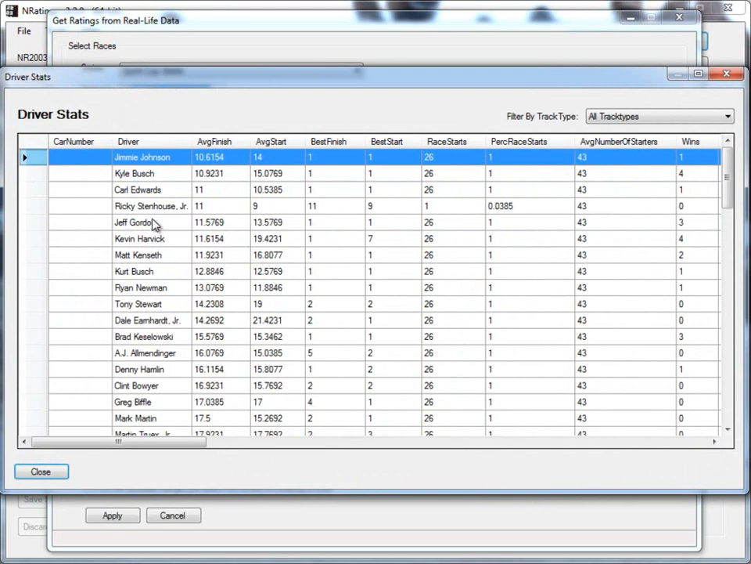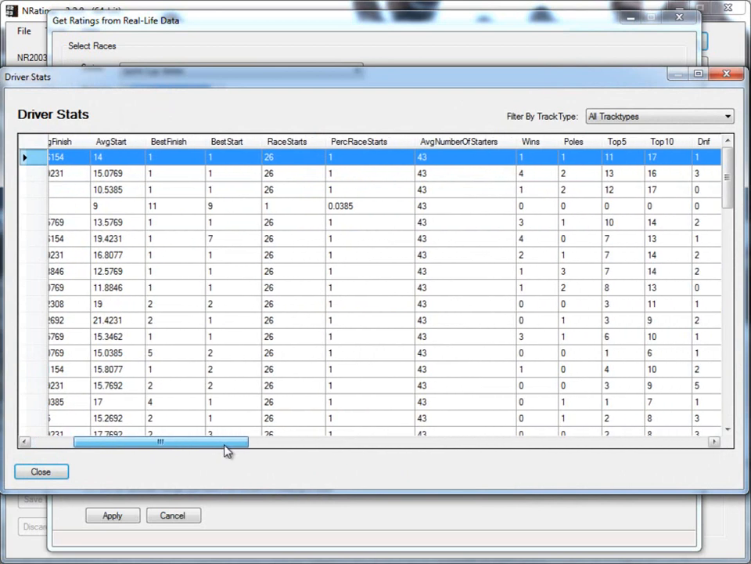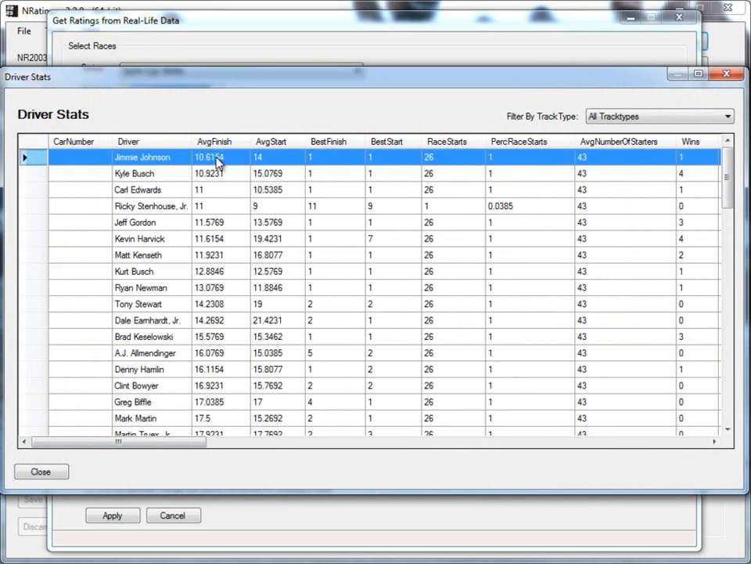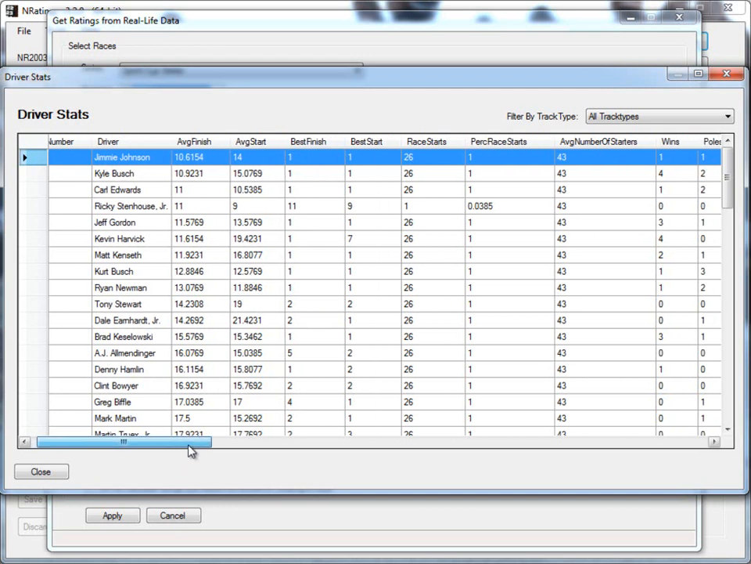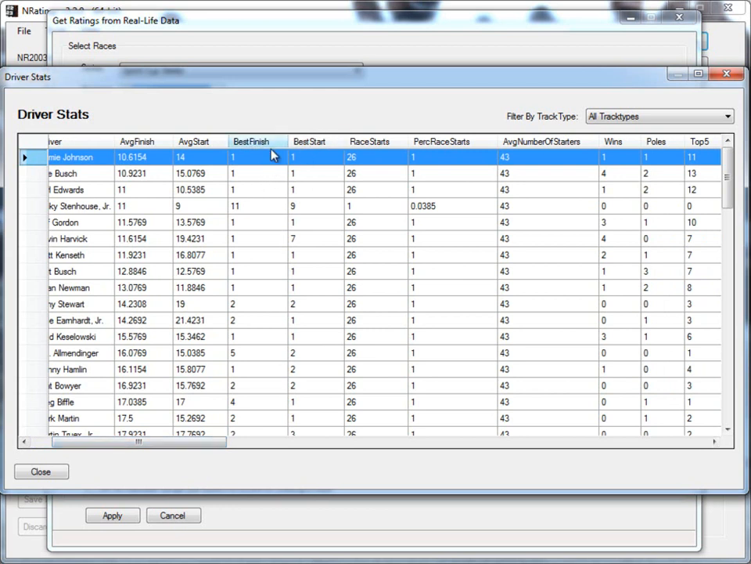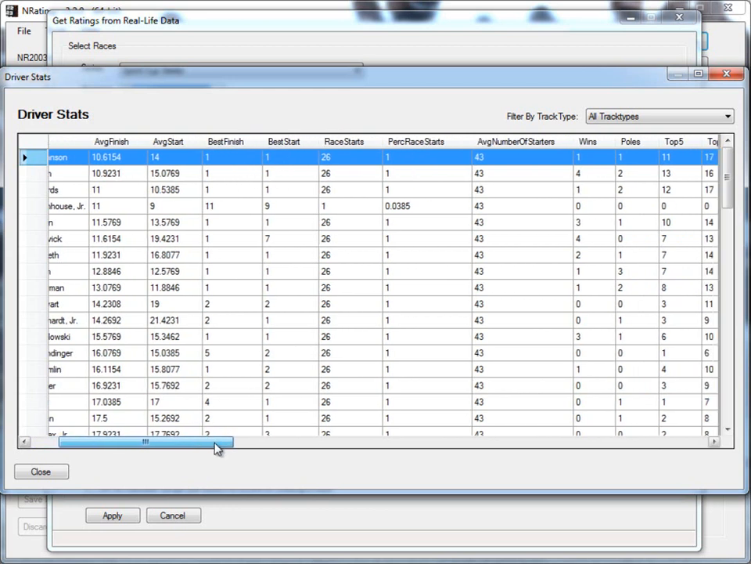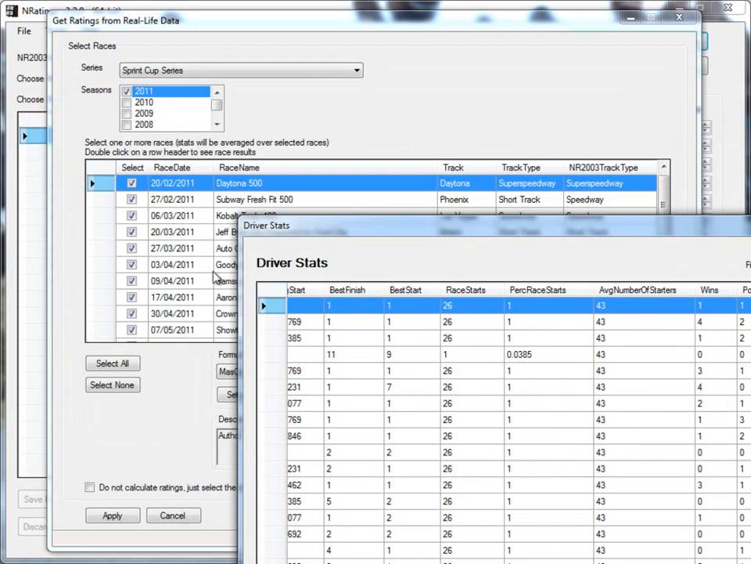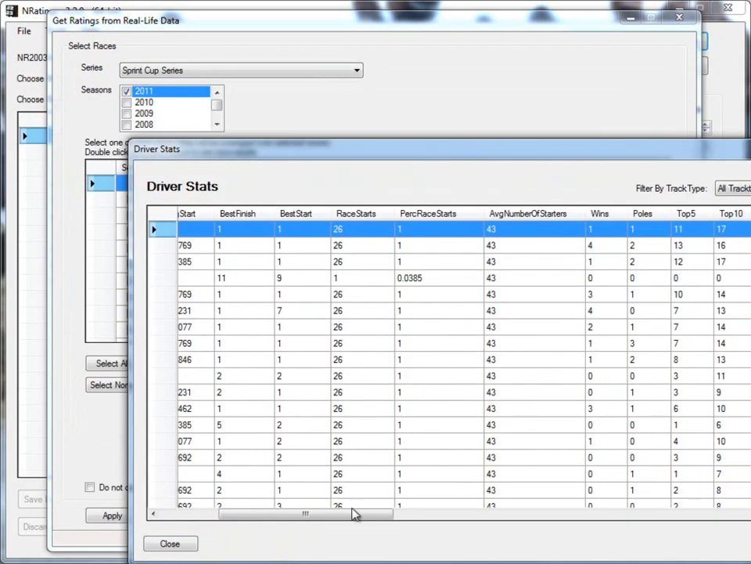Alright. So Jimmy Johnson probably has, they are sorted by average finish. So Jimmy has the best average finish over the whole season. He has an average finish of 10.6, average start of 14. Obviously he has won one or more races, so his best finish is 1, best start is 1. These are new variables, by the way. These weren't available in previous versions. He has that number of race starts. He has that percentage of race starts. So 1 means 100%. So he took part in all the races that we've selected here. Okay, 1 means 100% of the selected races.